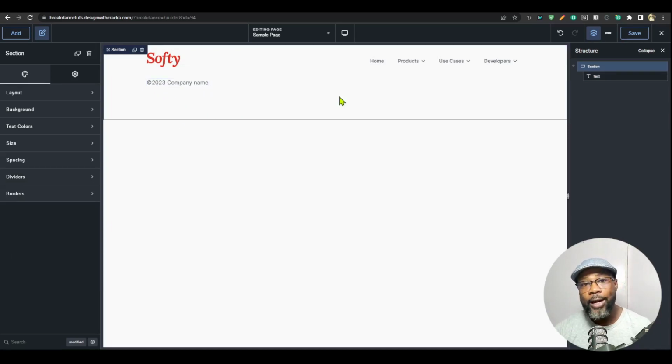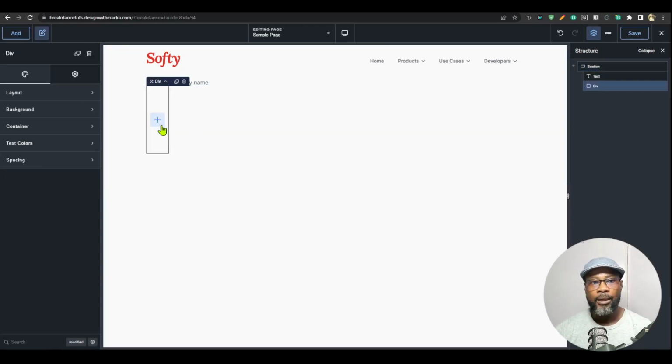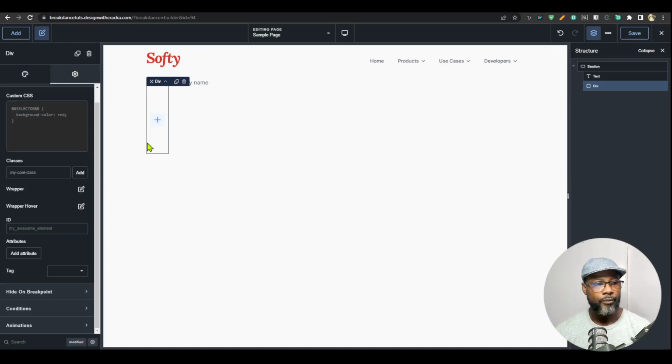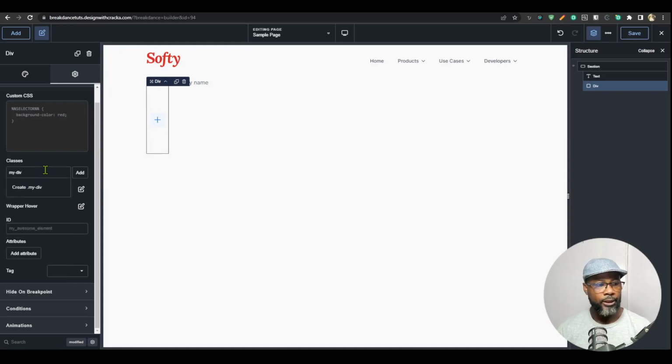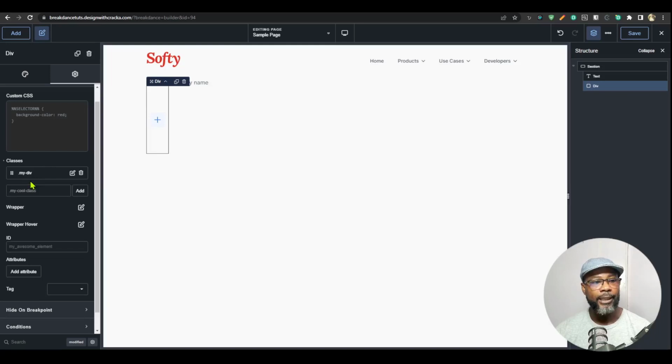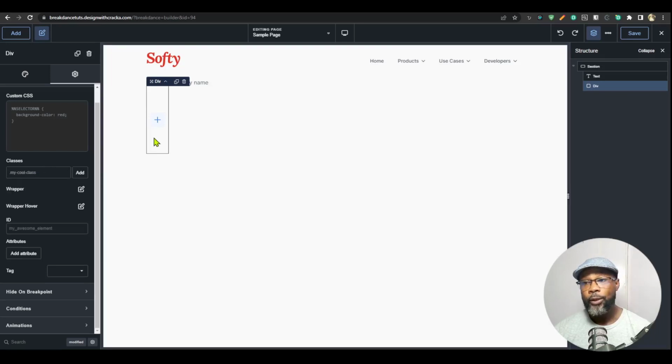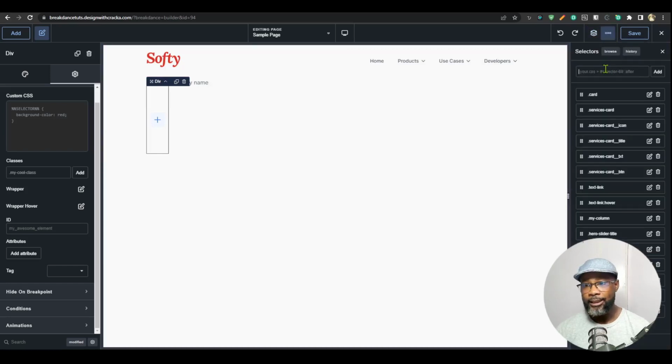Number two, there are two ways to add a class in Breakdance. I'm going to go ahead and add a div here. If I want to add a class to this div, I can go into advanced and call it my div and hit enter. That's one way I could add that class. The second way you can add a class is you can come in here and go to selectors, and then add another div class, and then you click add.